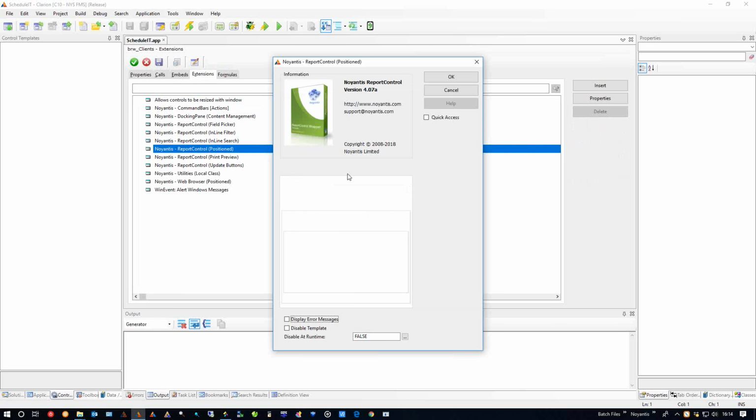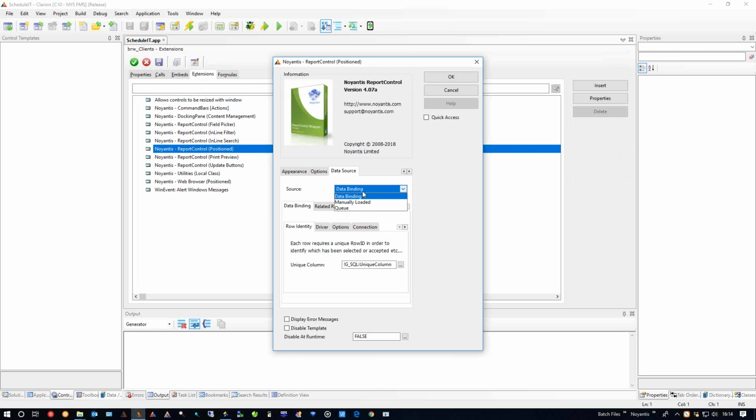let's have a look on here. Go to our data source. Here we're using data binding, but that could be manually loaded or it could be a queue and so on. And those are the particular settings which we've got for the data binding. Now, I've actually made some of these optional fields so that rather than having to specify the particular column, you can have it as a global variable.